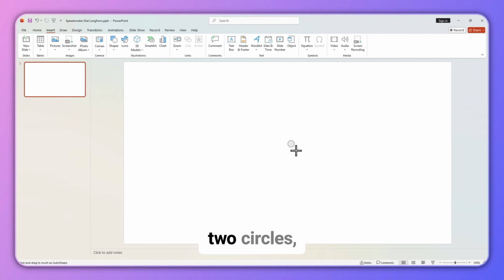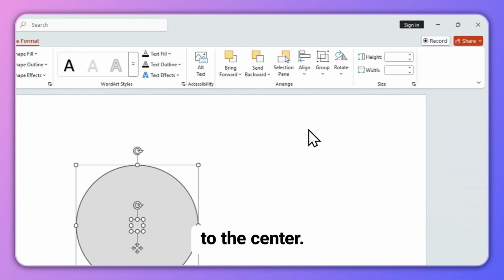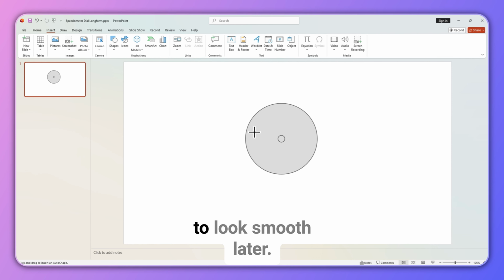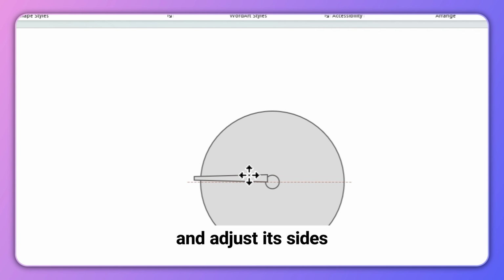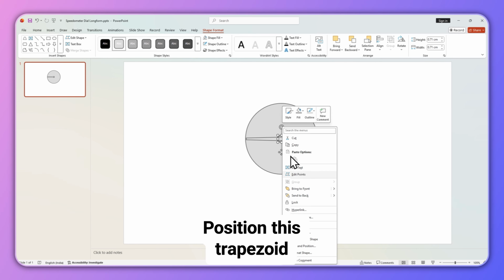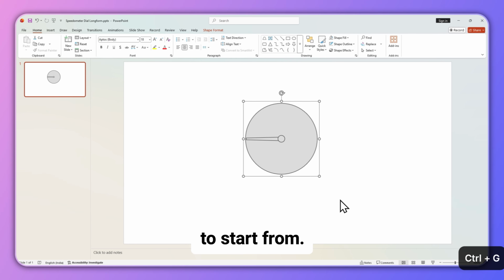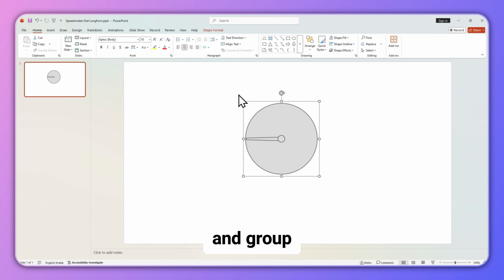Start by inserting 2 circles, a small one and a bigger one. Make sure both of them are perfectly aligned to the center. This is important for the animation to look smooth later. Next, insert a trapezoid and adjust its sides until it looks like a sharp, clean needle. Position this trapezoid exactly where you want your pointer to start from. Once everything looks right, select the small circle, the big circle, and the trapezoid, and group them together.